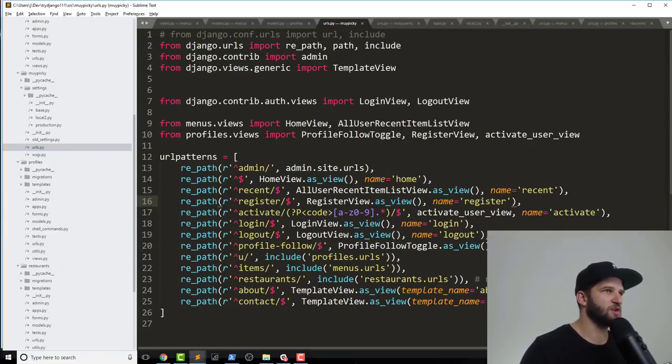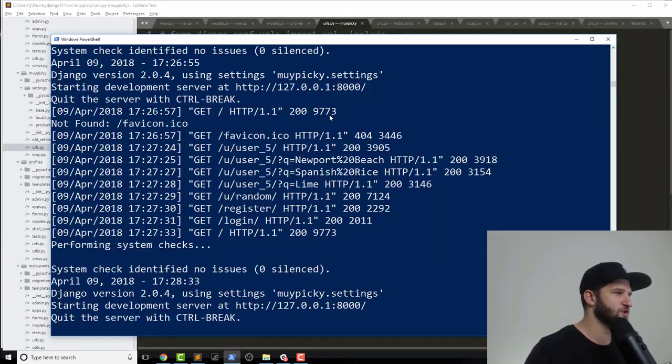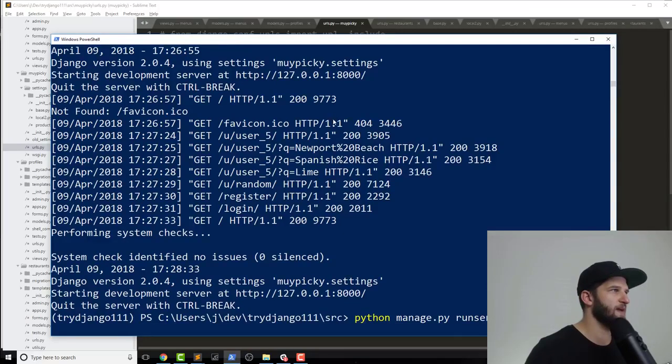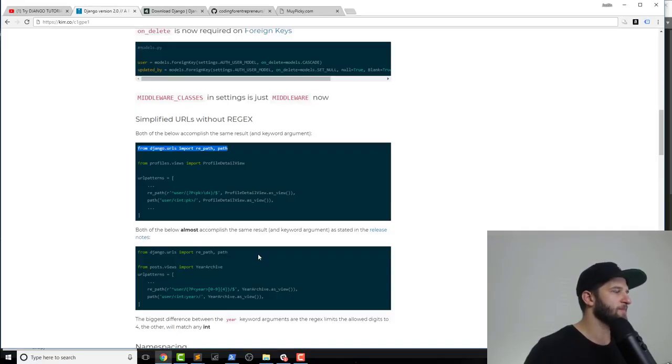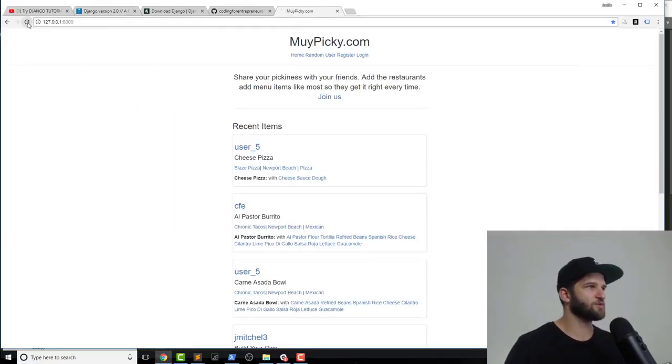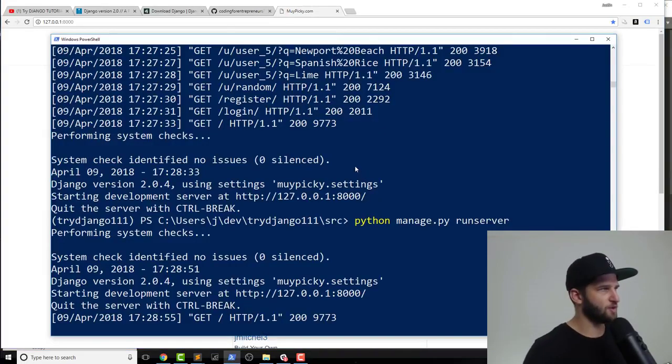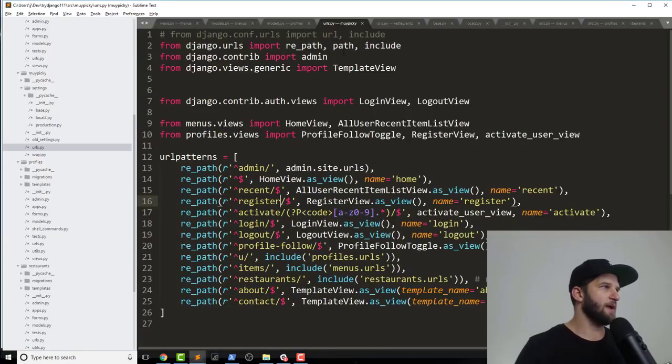So first off, I'm going to save that one and then just restart the server to make sure that there are no errors with that. So going back in here. Okay, cool. So there's no errors with the URL. I have everything imported correctly. So now I'm just going to go ahead and import this RE path on my other URLs.